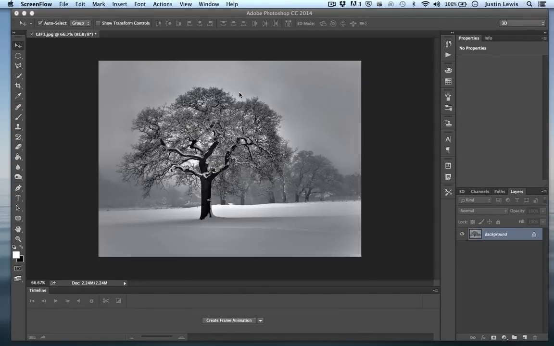My name is Justin, and in this video I want to show you a couple of different ways to create animated GIFs in Photoshop. Okay, so I have this image of this tree, and I thought that I would make some snow falling. Okay, and we'll go ahead and animate that snow.